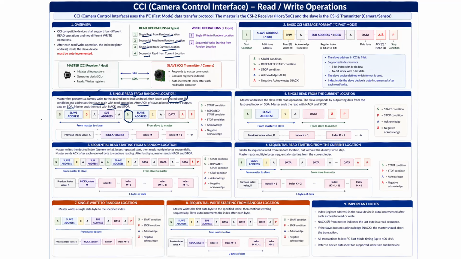In this, the master does some dummy write operation. After that, it issues the start repetition condition. Then the slave will send the data from that slave write location. Then the master is receiving the data. That is the single read from random location.